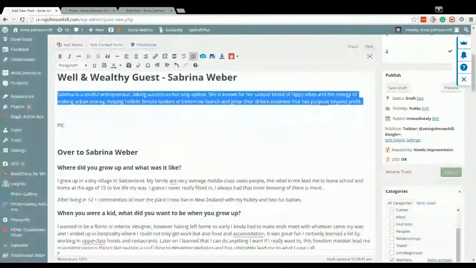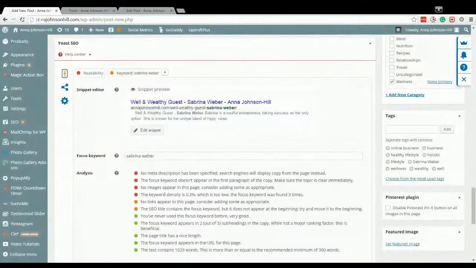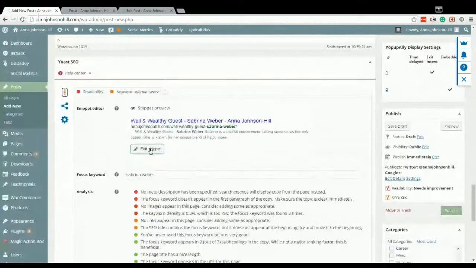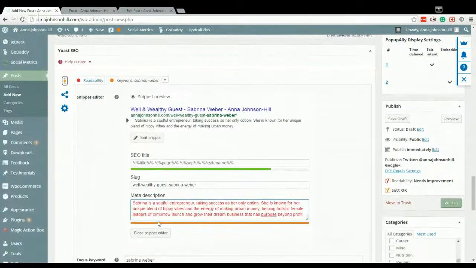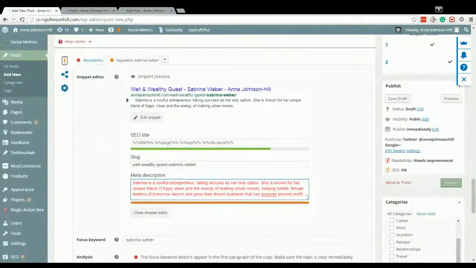And so I'll grab that first bit of text. I will edit snippet. In the meta description box down the bottom, that is where I'll paste that text. And so that's too long at the moment. So what I'll do is delete some stuff. Sabrina Weber is known for a unique energy of making money.